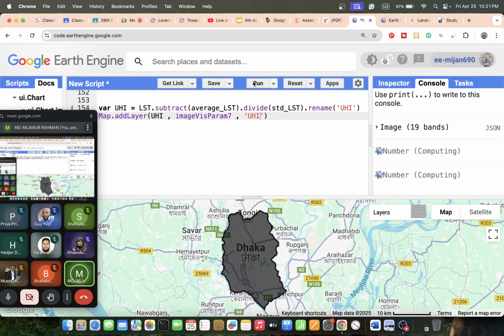Now if you want to check where is the high impact of urban heat island and where is the low impact, that's why you use UTFVI, the urban thermal field variance index, and we can easily get it. This is the formula: LST minus average LST divided by LST. Then we compute the effect of urban heat island, where is the high effect, where is the low effect.